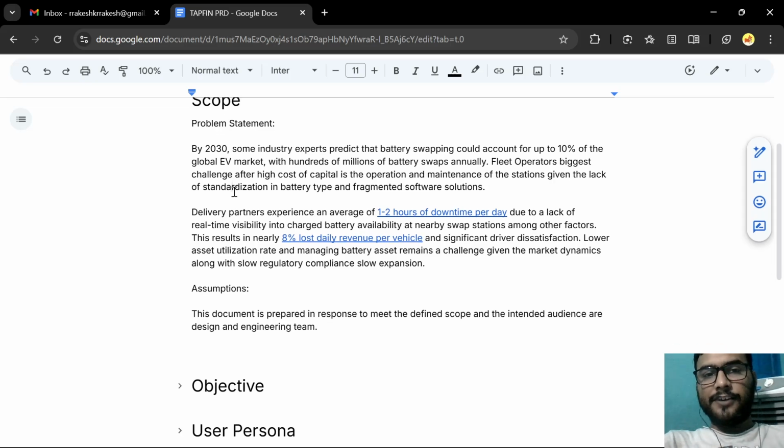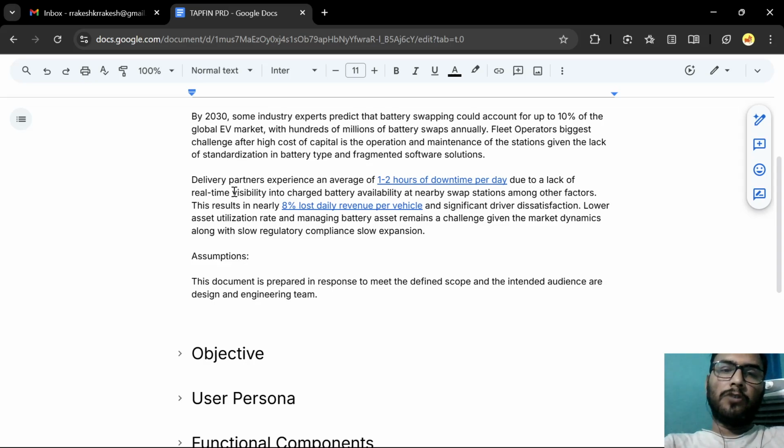And different stakeholders are present in this whole EV industry. Delivery partners, those who work for quick commerce or grocery delivery. Then there is a fleet owner who owns or manages that fleet. Then there is battery as a service, those who provide the battery or charging capacities. So in our problem statement, we find that one of the biggest challenges for the fleet operators is the very high cost of capital for setting up a swapping station or fleet management station in a particular geography.